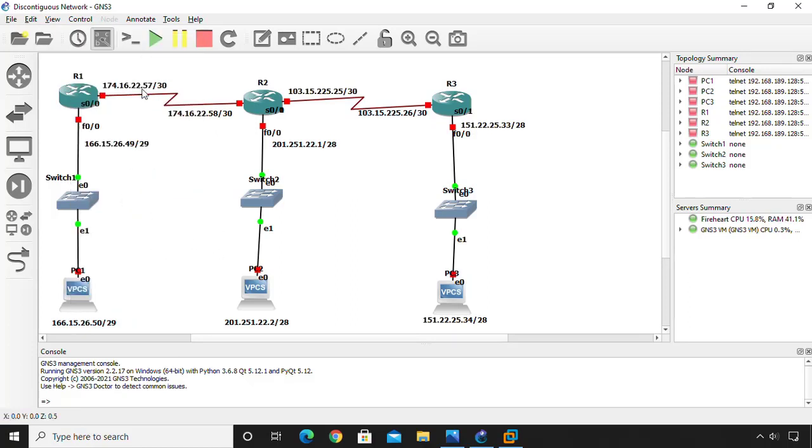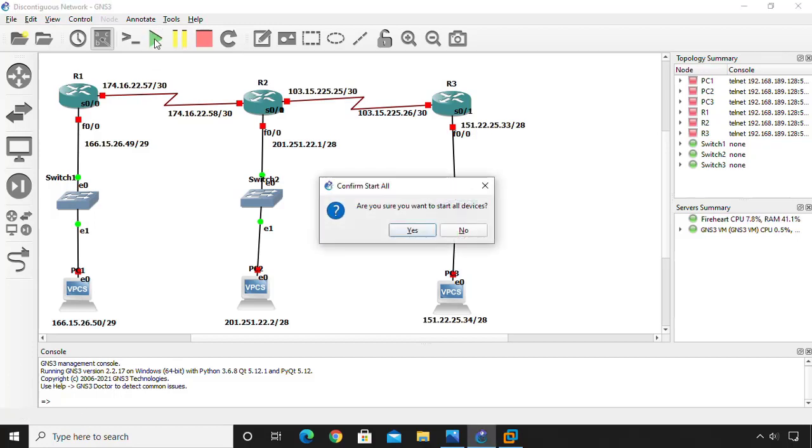Okay, so that's not a big deal. Generally, we can start all the devices at once by clicking on this start icon. Just click on it, and it will ask a confirmation dialog whether we want to start all the devices at once or not. If you click no, it will just disappear, and if you click yes, it will start all the devices.